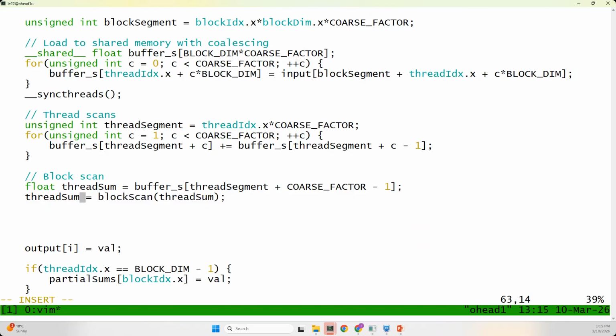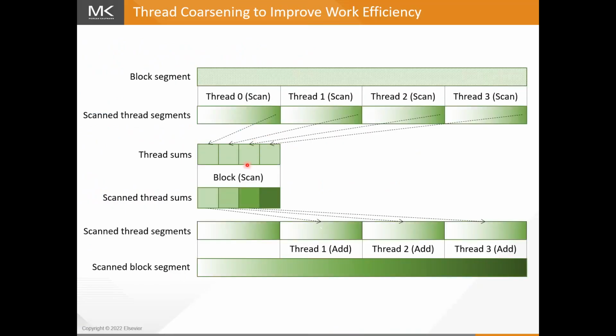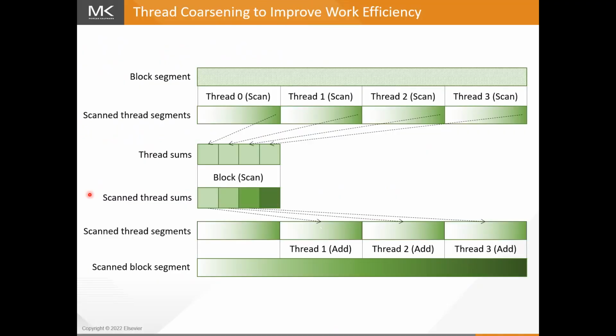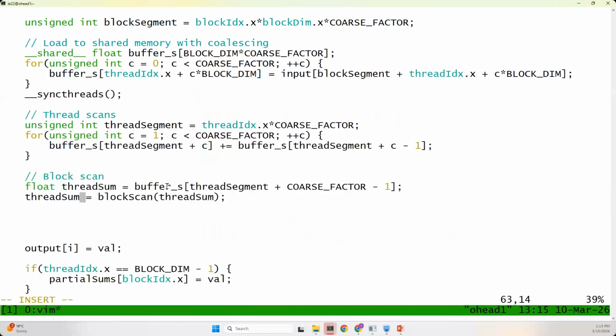So after I call the block scan on the thread sum, now I've scanned these values using the block scan. But where are they? They are in the register of the thread. So now every thread has these scanned warp sums inside of this register that I called thread sum.